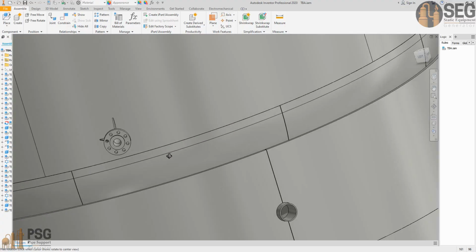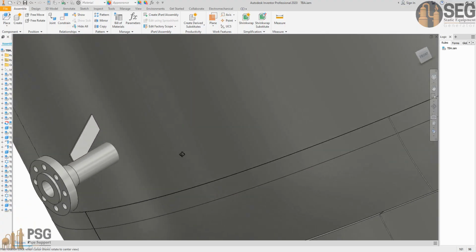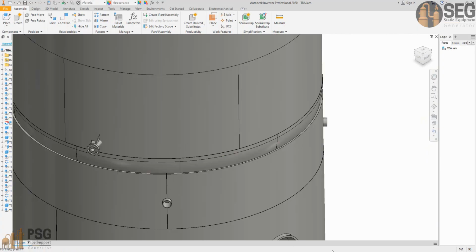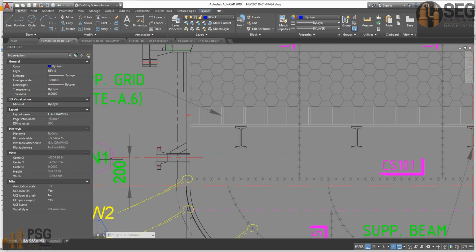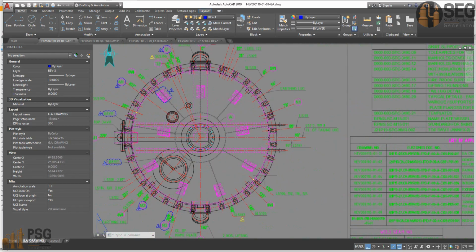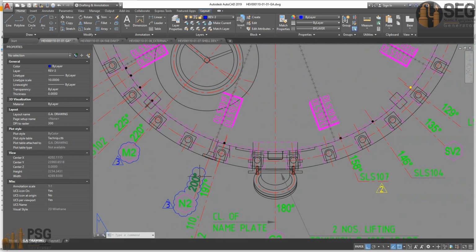Now we have this stiffening rib here at the top of the nozzle, like that. Now let's add another nozzle, which is N2. Okay, and now let's check N2 orientation. So if we take a look here, N2 at 200 degrees.